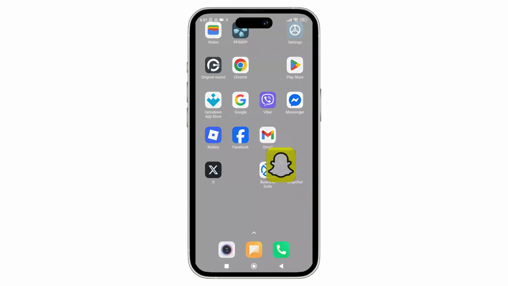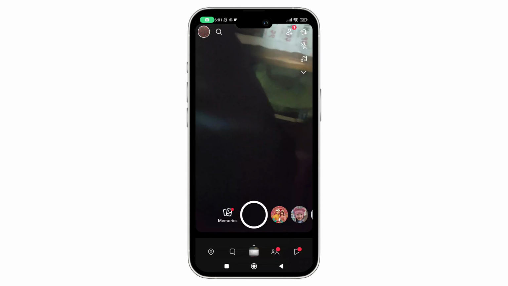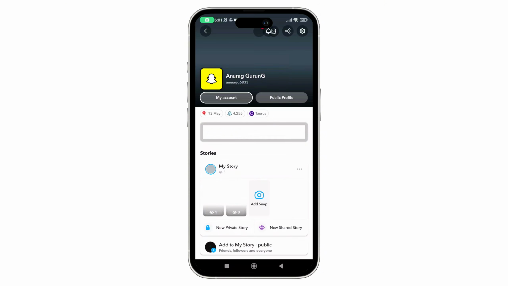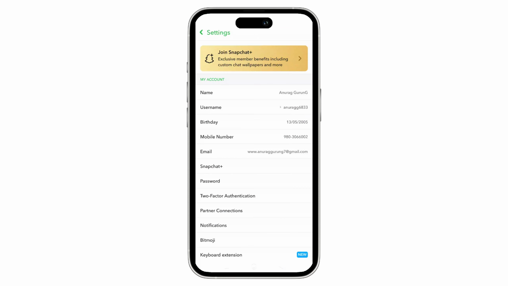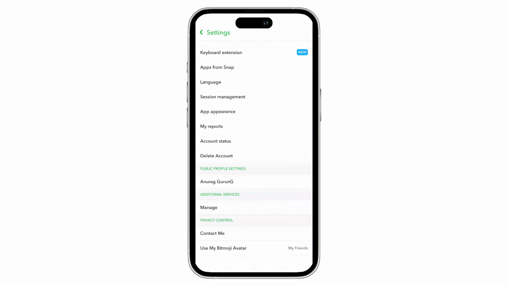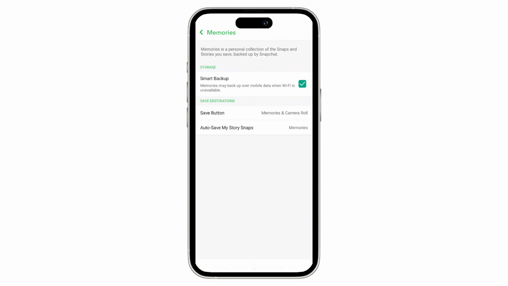Simply open the Snapchat app and tap on the profile icon shown in the top left corner of the screen. And now from here, just tap on the gear icon shown in the top right corner of the screen. From here, you simply have to scroll down and tap on memories. And now here, make sure that save to memories and autosave are enabled in this section. And also check that your photos are not accidentally saved only to camera roll instead of memories.